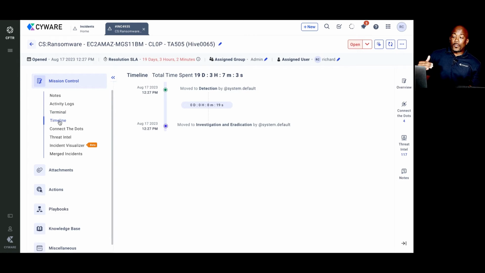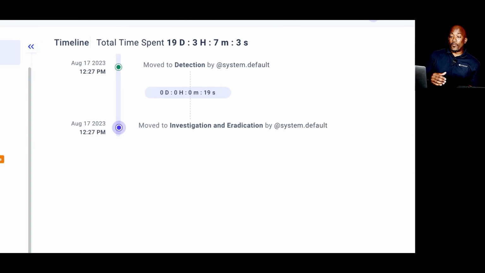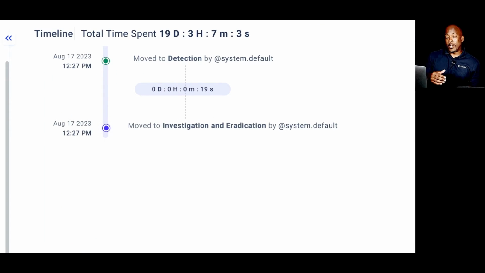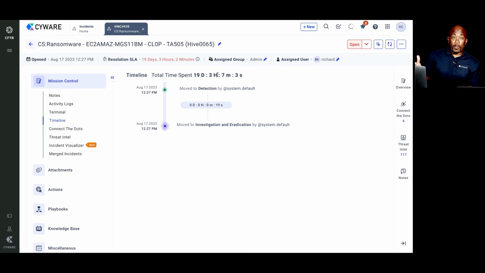The timeline gives you the timeline that it takes for an incident to move between phases. So as it went from preparation to identification, from identification to detection to investigation and eradication, all of that's recorded within the timeline. So you get an idea of how long it's taking for you or your team or your analyst to actually move through an investigation. The timeline gives you a really clean snapshot of that information, and of course, can be produced as a report as well.